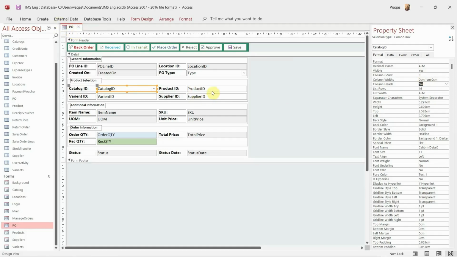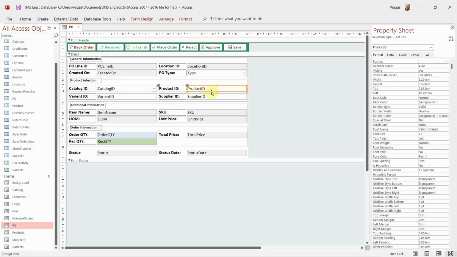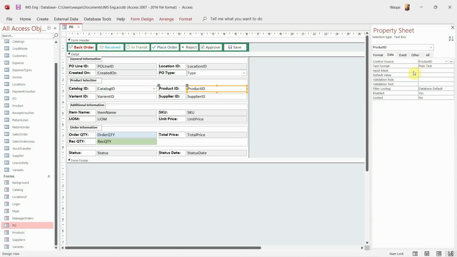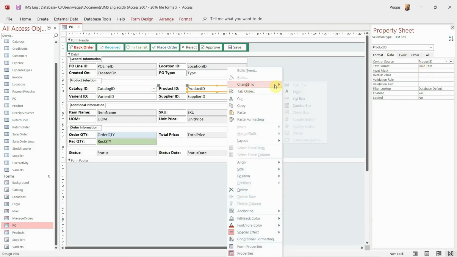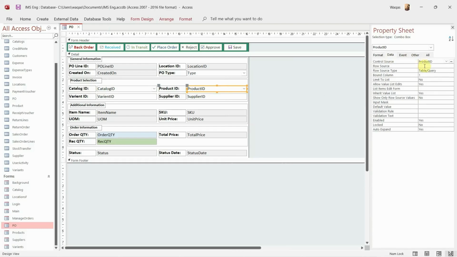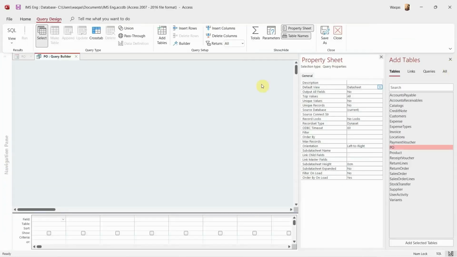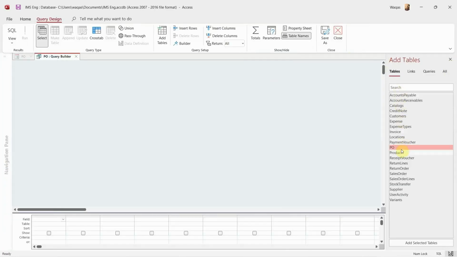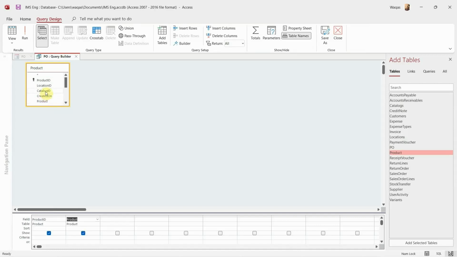Okay, now likewise we will go ahead and fetch information from the products table for this combo box. So on the data tab, first of all we will convert it into a combo box. Then I will go to the data tab, dot. Let's bring in the product table. We will fetch the product ID. We will have product and we will have catalog ID.